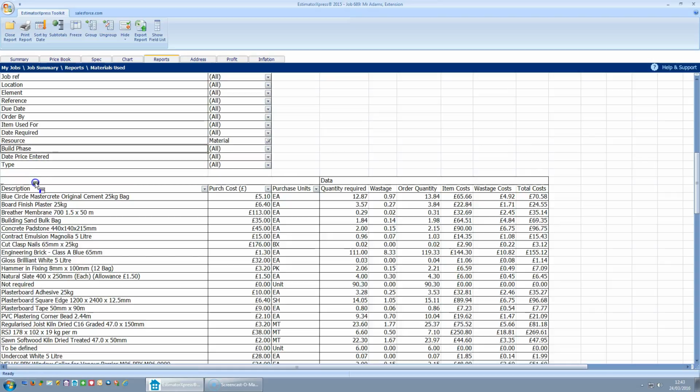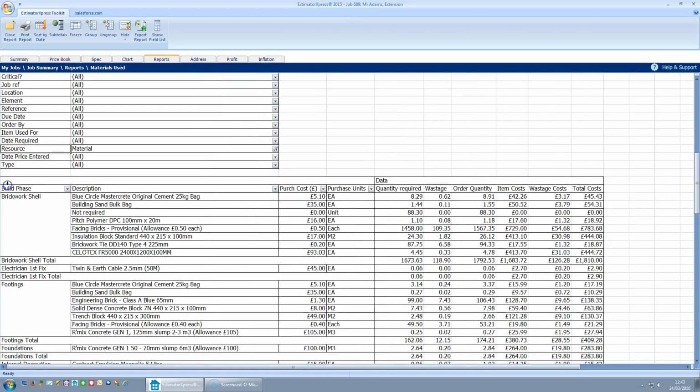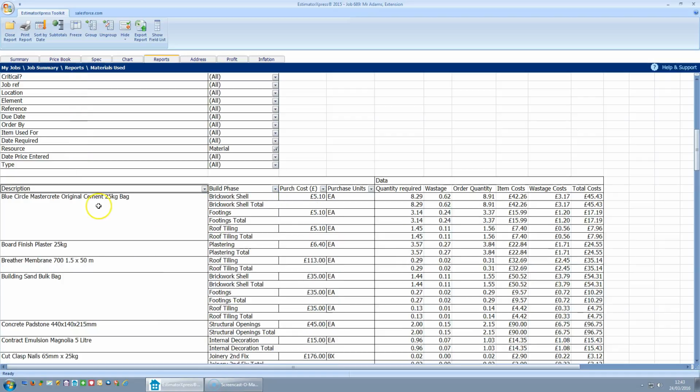You'll notice that when I move it there's a fuzzy line, so you probably can just see on the very edge of my screen I've got a fuzzy line. So if I let go here, it puts my build phase back. Or I could also put my build phase after my materials, so that way I could show a product and what build phases it's going to be used on. So by altering the order of the columns, you can actually alter the way the data is presented.